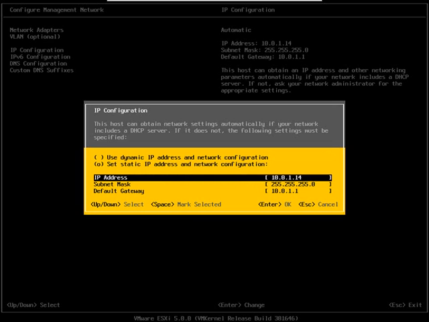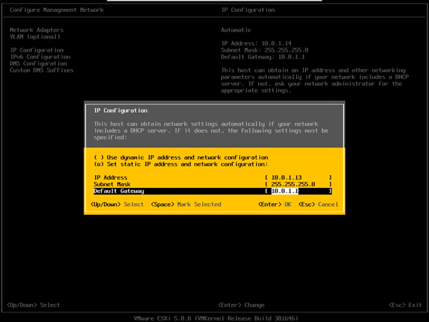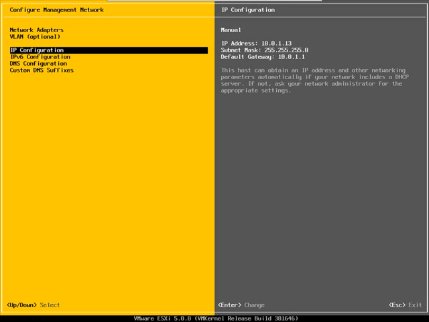This is going to be ESX server number 3 in my infrastructure. So I'm going to change that to 10.0.1.13. That'll actually be the static IP address. This subnet mask and this default gateway work just fine in my infrastructure. I'll press enter here. And notice how we changed the IP address on the right hand side, and now it says it's using a manual IP configuration.